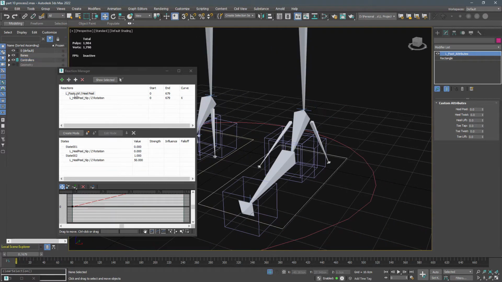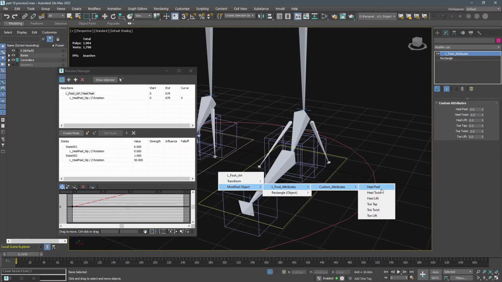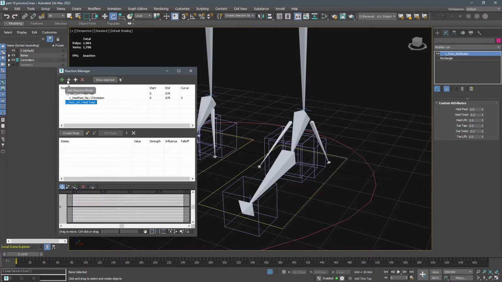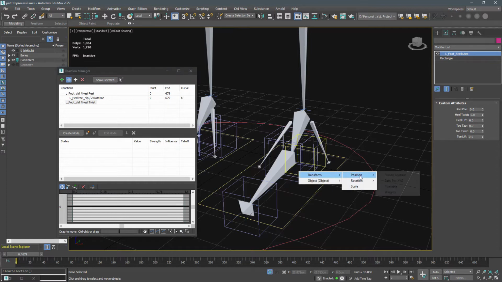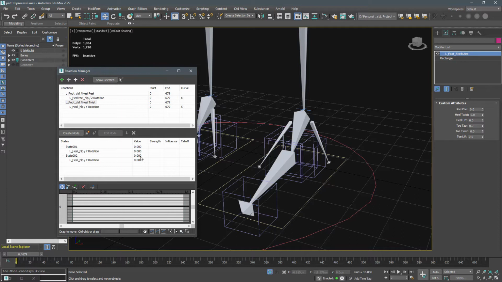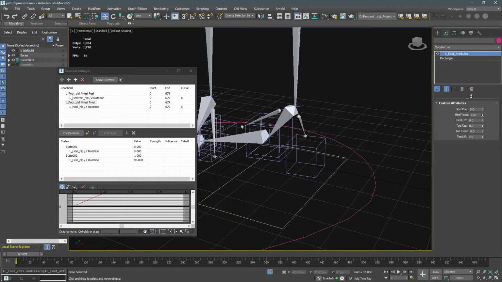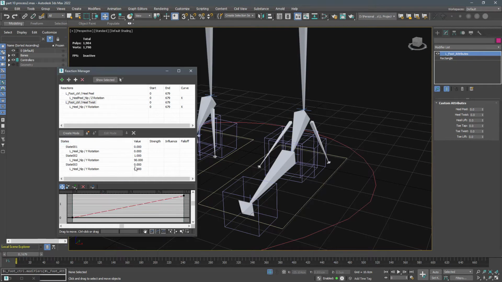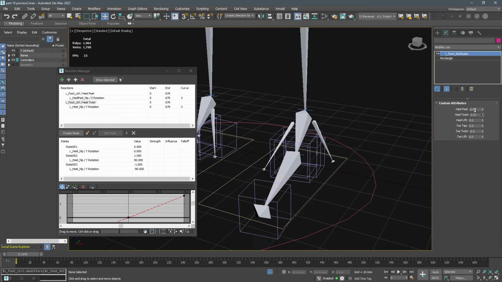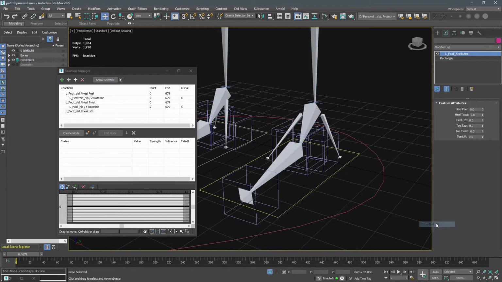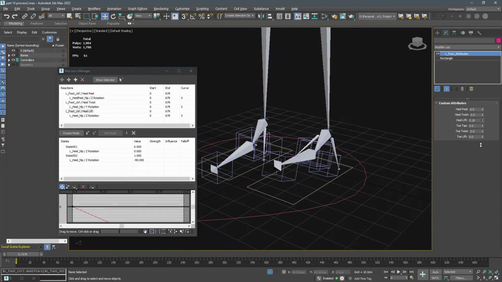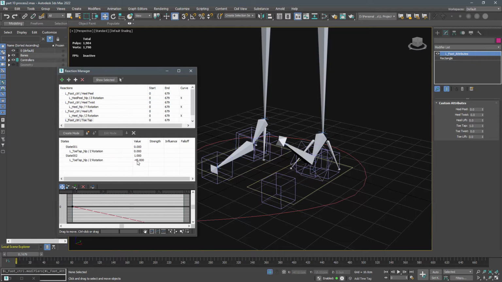Let's do it for the heel twist. Add heel twist as our driver and the Y axis of the heel Euler XYZ as the driven. Here we need two states, one for the positive value and one for the negative value. That's how we can use Reaction Manager to control the rig using custom attributes.